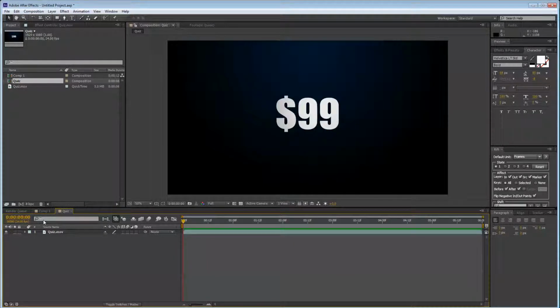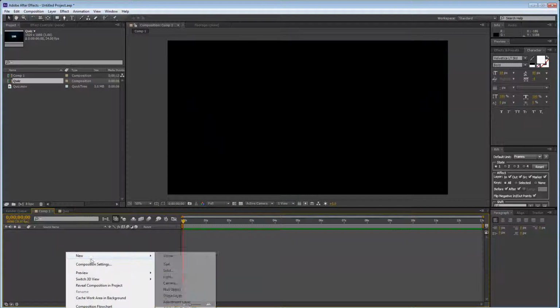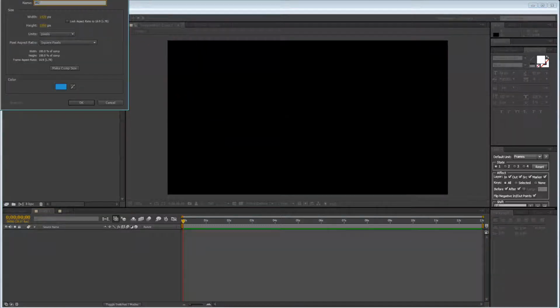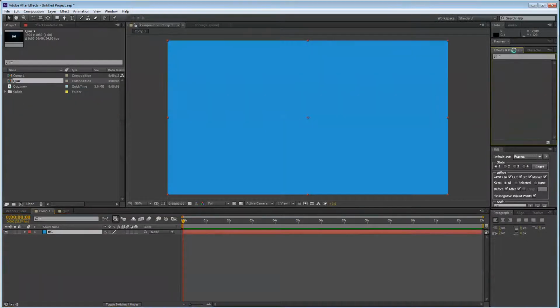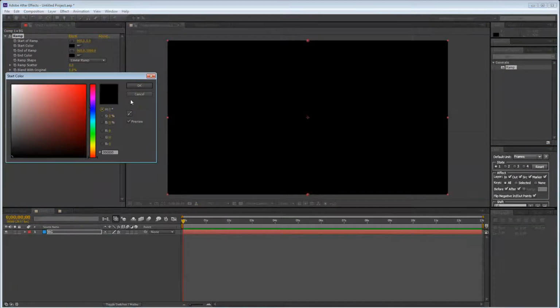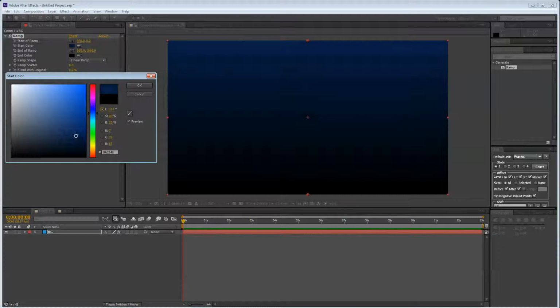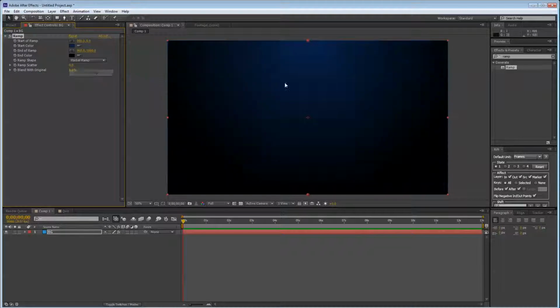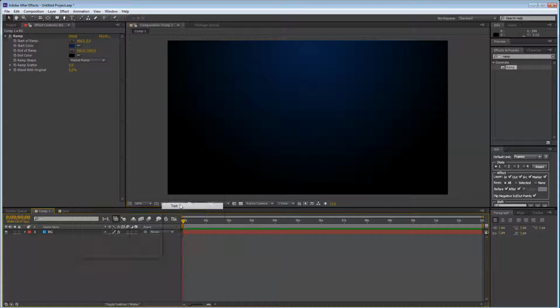So we need $99. We'll get our background started. So new, solid, rename it background. And I'll add a ramp on it. We want the bottom to be black. We want this to be like a dark blue. We want it to be radial. That looks good. And then we need text.